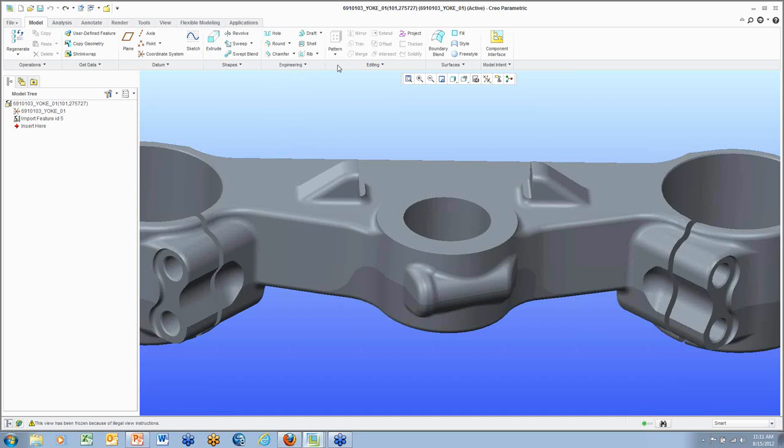So if there's something that you don't do very often, maybe you rarely do any type of ribs or trajectory ribs, we can always remove that and replace it with something else here that is more important to you.